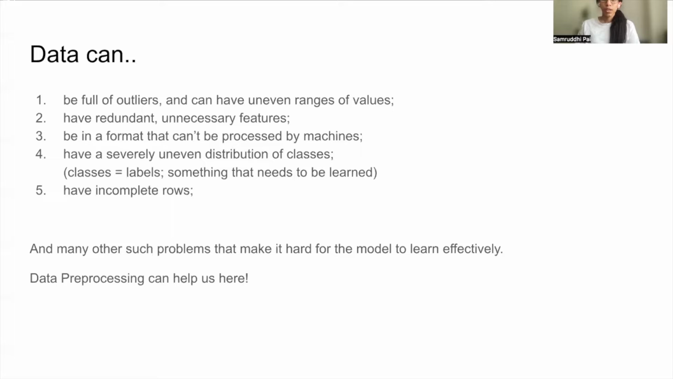The data which we collect can have a lot of outliers, and the ranges of the feature values might not always be the same. Most of the time, it will not be the same actually. It can also have a lot of redundant or unnecessary features which will not be very useful while training. The format in which we get the real data is also not always understood by the machines. For example, you have non-numerical data.